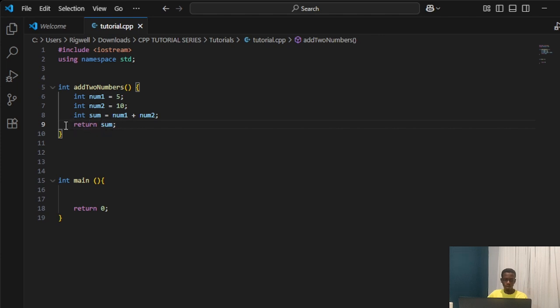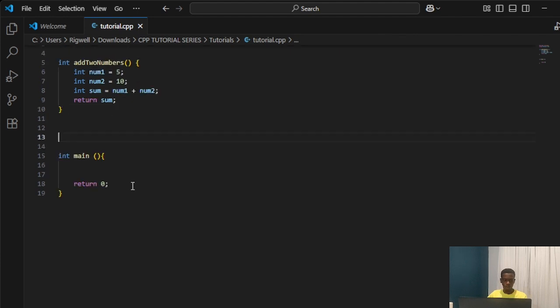So return, for example, let's say in Python you would say print. Even in C++ you would use cout, but usually in functions you use the word return. I think we'll get to know why it's being used in that way. So yes, this simple code over here, and now after we leave the function, we'll come into our main function.